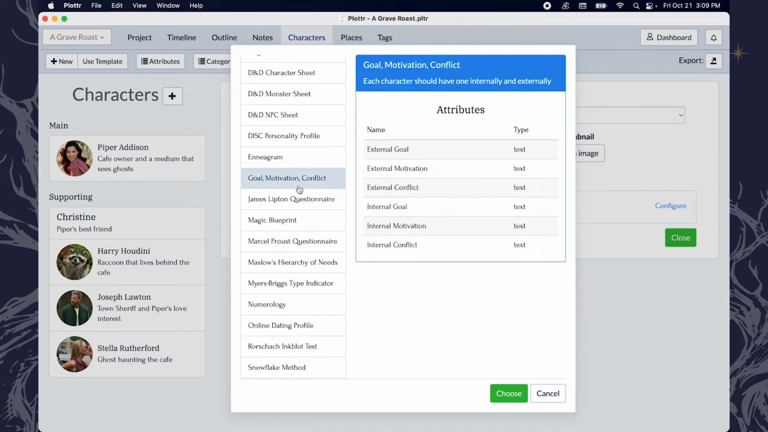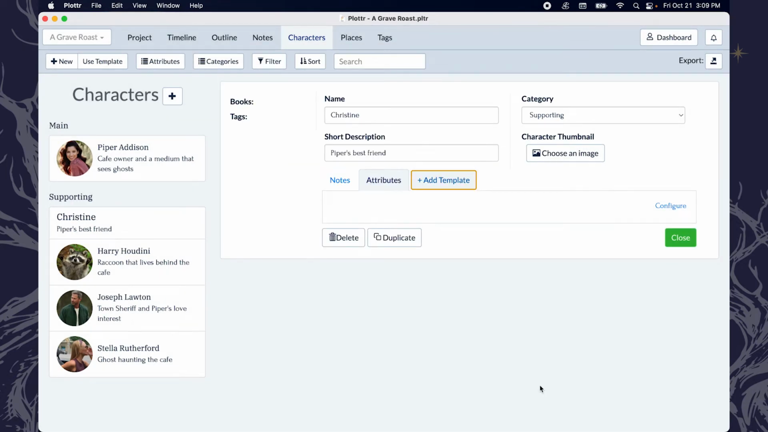And then you can also add a goal, motivation, and conflict template to this. So you'd have your external goal, external motivation, external conflict, internal goal, internal motivation, internal conflict. Now, if you're part of my newsletter, then you will have access to a resource library that I give out for free. In there are plotting sheets, and you will know that these external and internal goals, motivations, and conflicts are part of that. So it's very important for me, and I really like adding them.